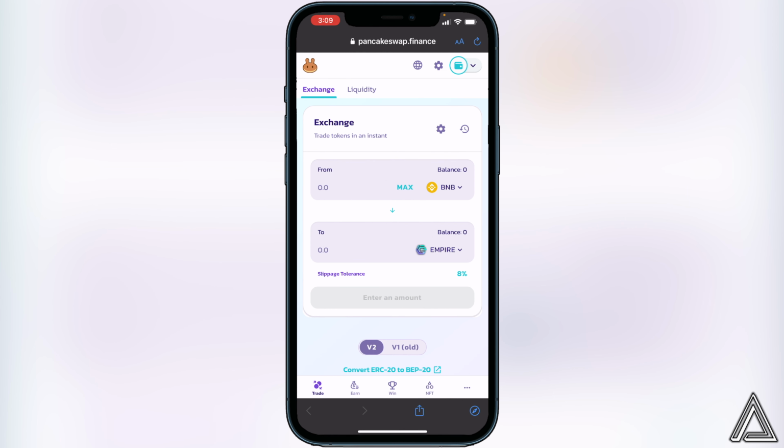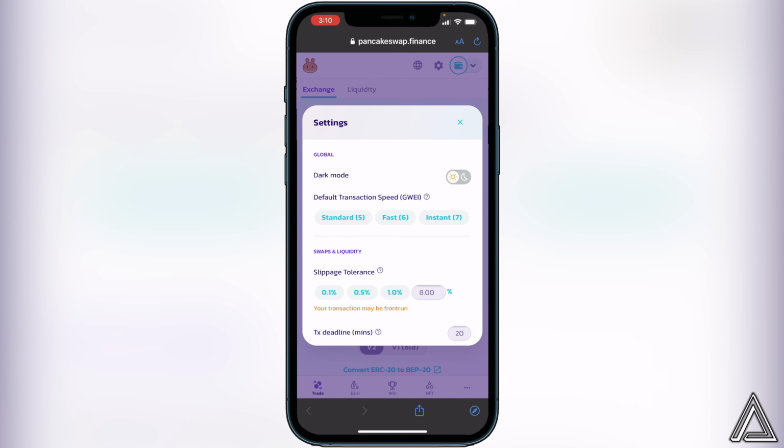Now, once we have this in here, we just have to change our slippage tolerance. So we can go to this little settings gear beside Exchange and click on that. And then under Swaps and Liquidity, we'll see Slippage Tolerance right here. Now, the Slippage Tolerance is always going to change because it depends on the liquidity in the token at the time that you're watching this video.